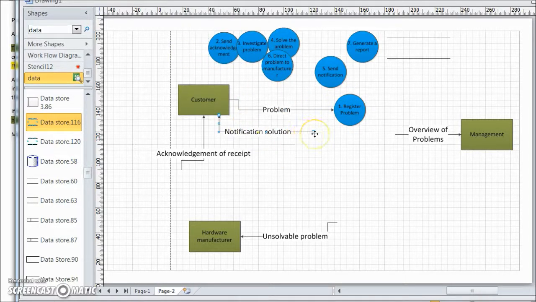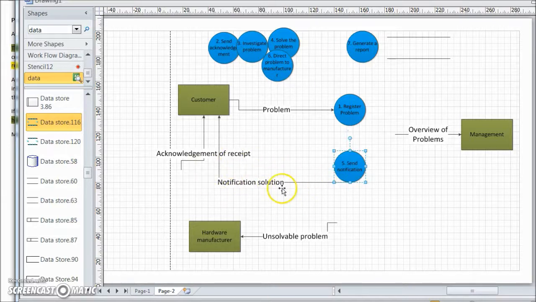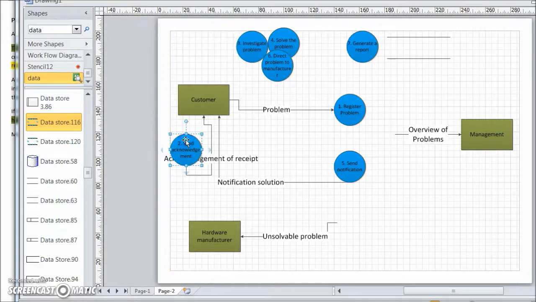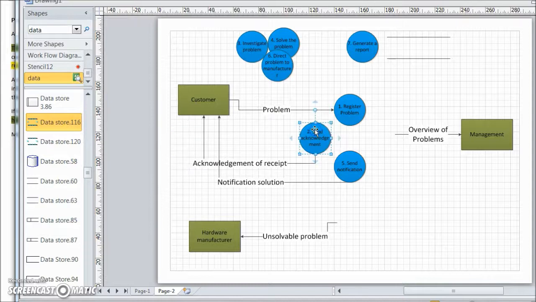Notification solution comes from send notification. So we connect that to that. Now if we move this around, the arrow will follow. The acknowledgement of receipt, that comes from send acknowledgement, of course. So we connect that.